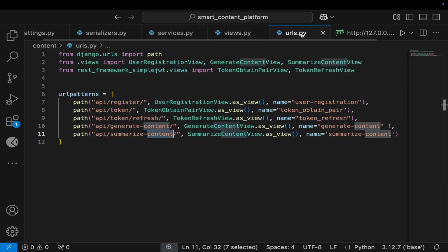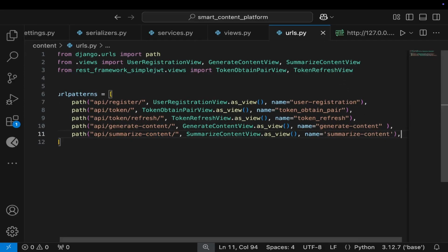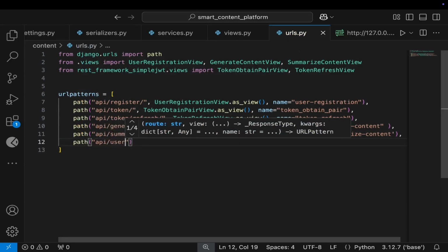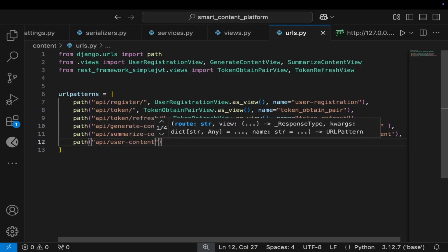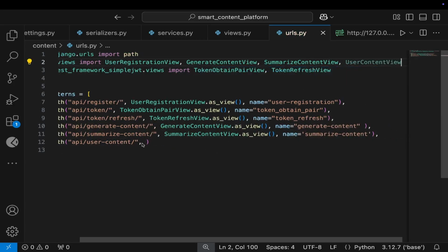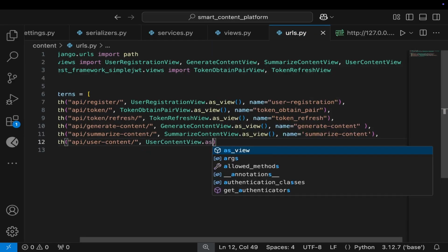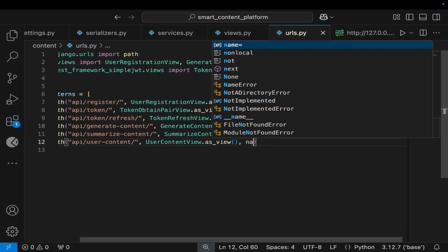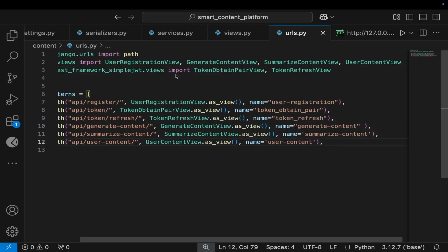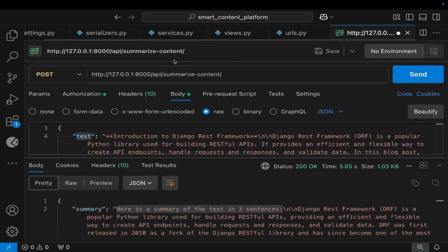Go to urls.py and we can define a path. Say path api/user-content. So this shall be retrieving what you created. Then the view, we need to import it, will be the UserContentView. Then here you can say UserContentView.as_view, and then the name will be equal to user-content. So let's now test this.